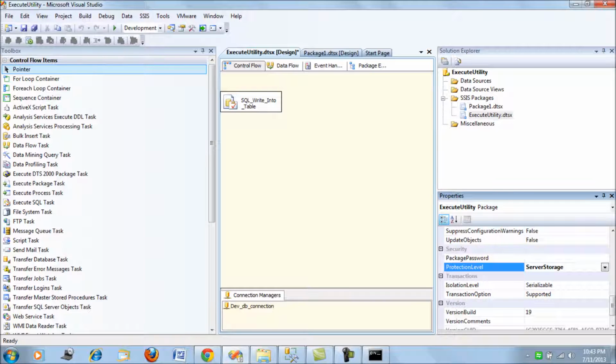So these are the various package protection levels for you. I hope it will be useful for you when you're trying to develop, and you can take an appropriate call based upon the requirements and environments.